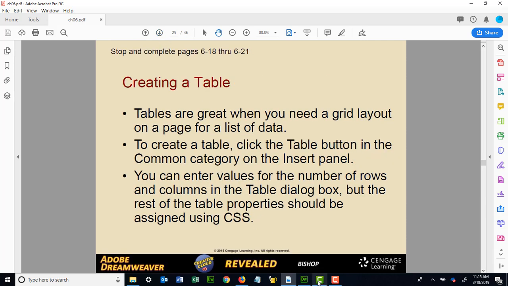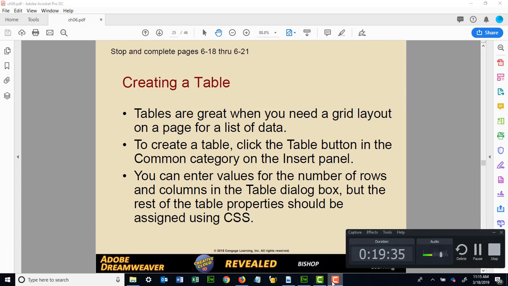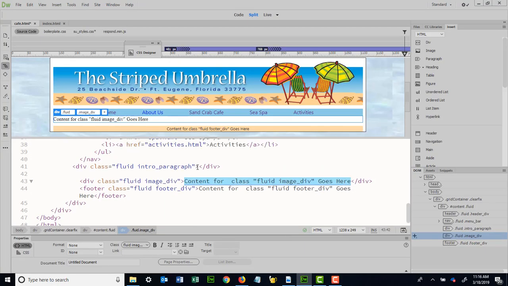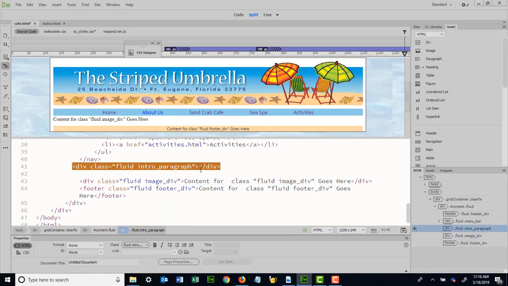Okay, so let's go ahead and complete our fluid grid layout section. Pages 18 through 21. So with the Café page open in Design View, delete the placeholder text in the intro paragraph div. Okay, I already did that. Okay, so that content is already gone. Open the File Manager program, open the file cafe.txt from the drive, and then copy and paste and then throw some paragraph tags around it.